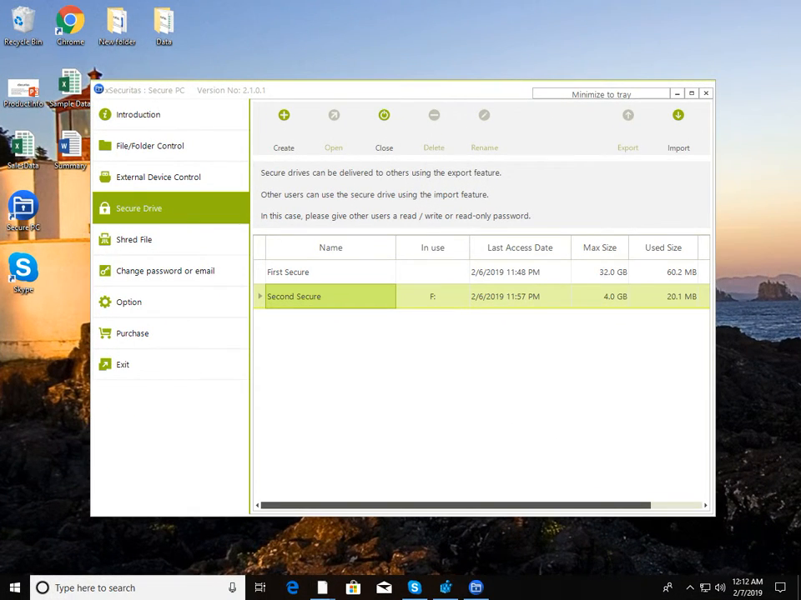How is it? Secure drives allow you to manage your files more securely than USB drives, and this secure drive can also be transferred to other people. Save your valuables, such as your wallet, on your secure drive.